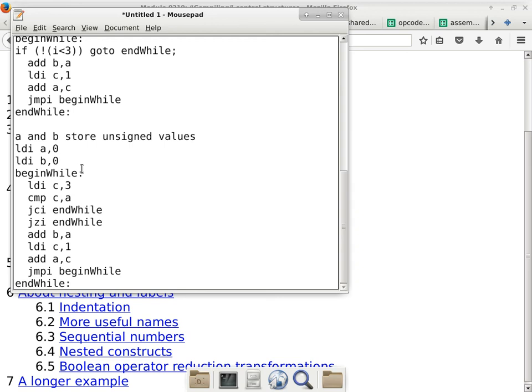Are there any questions about how we just translated a C program into assembly code? Yep. Would there be a reason, like if we were to LDI C with 2, could we remove the JCI as well? You're saying that if we load 2 into register C instead of 3, since it's all unsigned integers, could you remove the JZI as well?